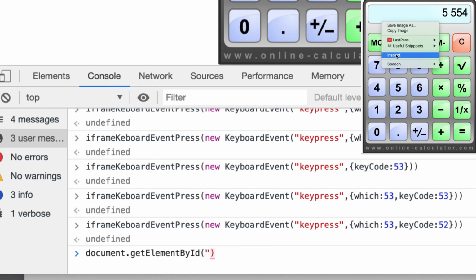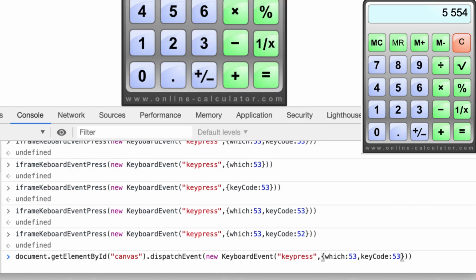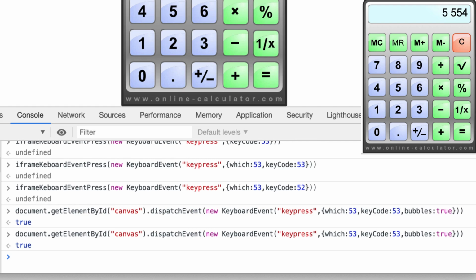So I'll say document get element by ID canvas, and then we want to dispatch an event to that particular element, and it's the event that we already triggered. So this new keyboard event for the which and key code 53, and one extra thing, because we're dispatching an event, I want to make sure that it bubbles so that it goes up through the DOM if necessary. And if I hit that, now we can trigger 5 without using the application itself, and we're triggering the keyboard events that will make this happen.